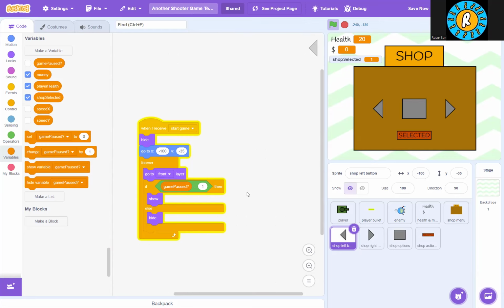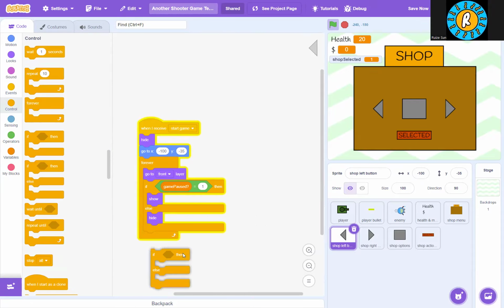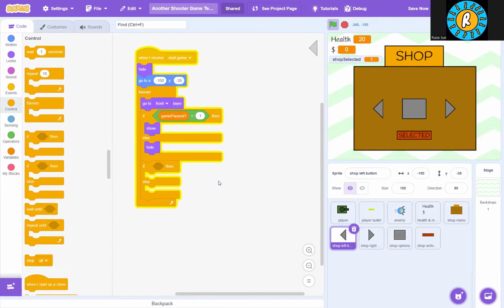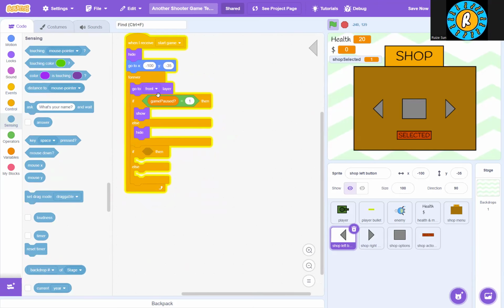Now, what do we want to do when we click this button? We want it to decrease shop selected by 1, so we're going to scroll through it, right? So we're going to have an if-else event, placed in the forever loop at the very end. First, we're going to detect whether the button is touching the mouse pointer.